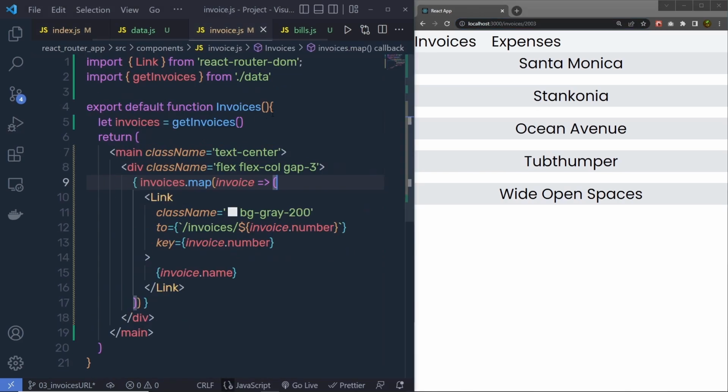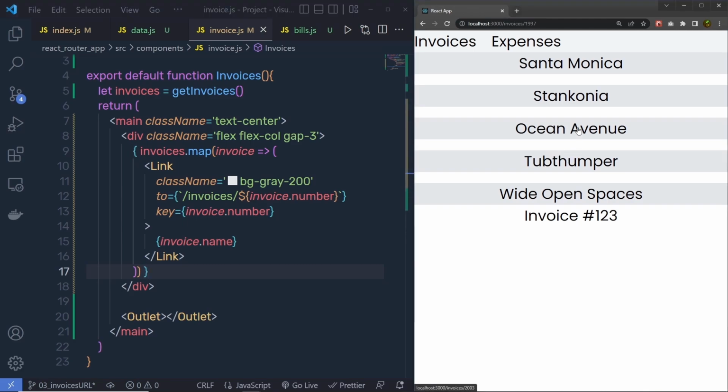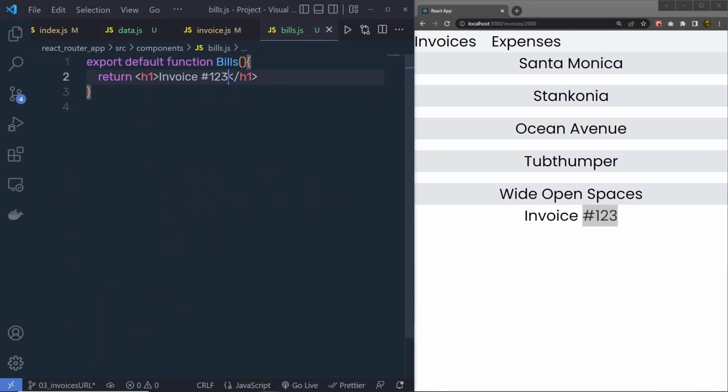So inside this invoices, at the top, right here, we need to first import Outlet, copy this component, and at the end, just before this closing main, right here, I'm going to call this Outlet. Let me save the changes. You can see at the end, you have the invoice number. So whenever you change your link, it's going to display your bill's number. You can notice right now it displays the default number. This is because inside your bills, we have this hard-coded value.